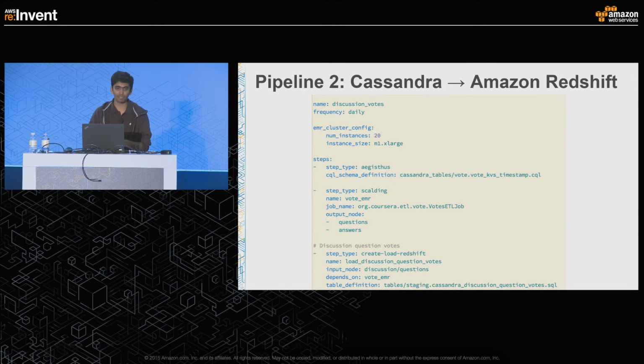So what the pipeline definition for this pipeline would look like is we are pulling data from this votes KVS, which has entries for all forum votes. Every time someone upvotes a question or upvotes an answer or downvotes it, we create an entry in this table. And then we're going to parse this schema out. So we're going to talk about this whole pipeline.